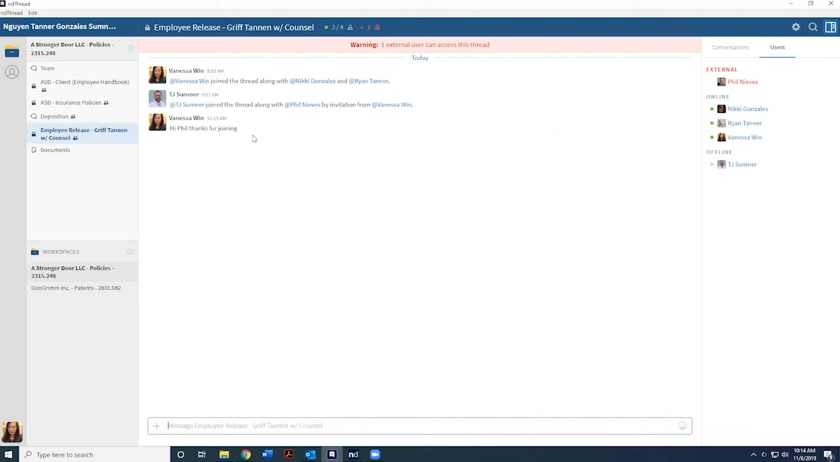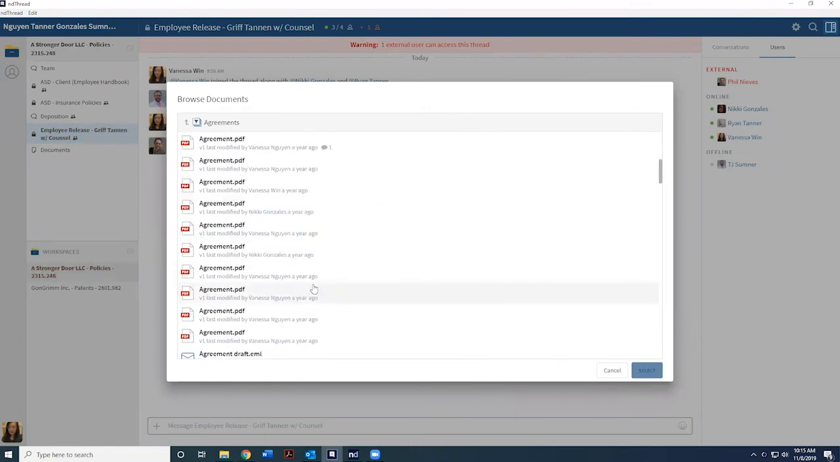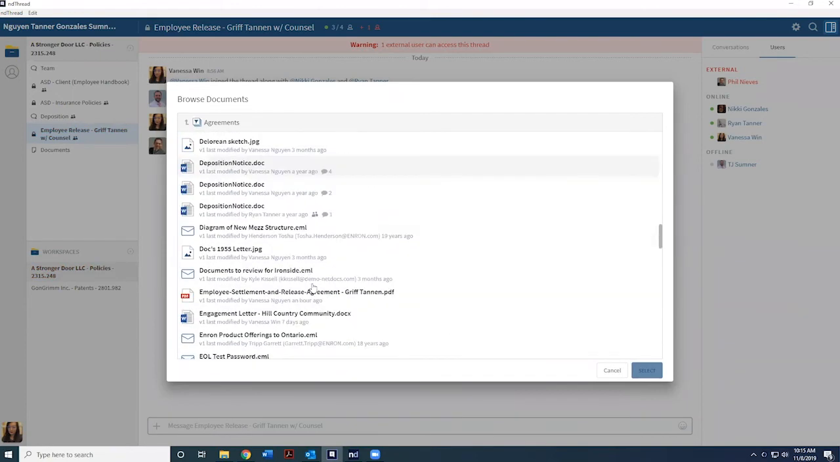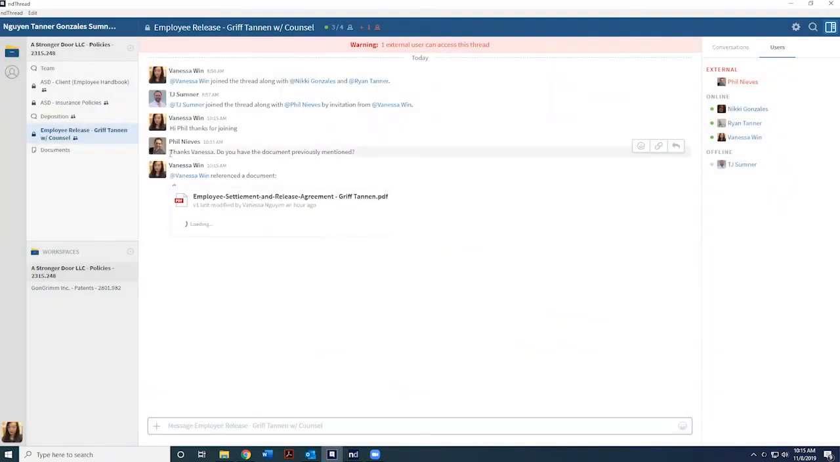So here, not only are we having conversations within this thread on this client matter, on this topic, but I can also bring in documents to where we can also discuss as well. So I already have the agreement located inside the workspace. And so here, I can bring in an agreement and we can discuss it. I'm going to look for the employer agreement for Griff Tannen and hit select. And Phil's already said thanks. And so here, I can say, here's the agreement. Let's discuss.